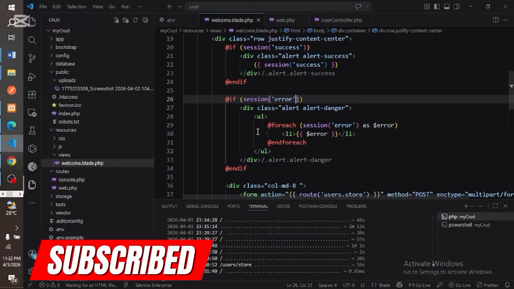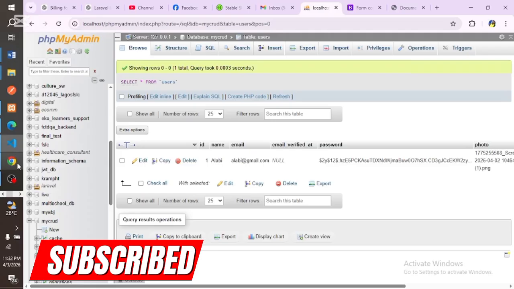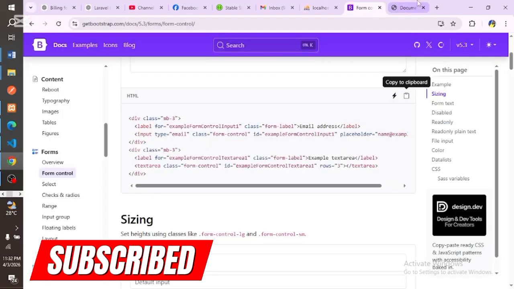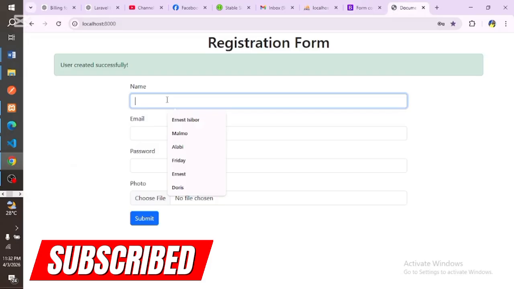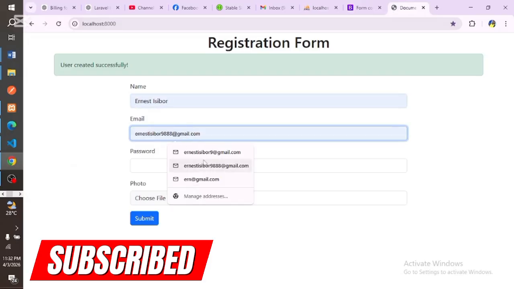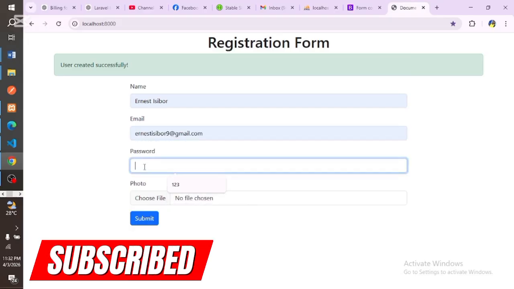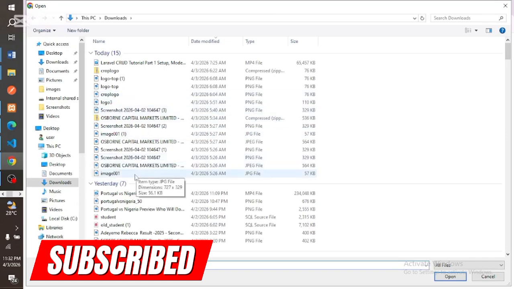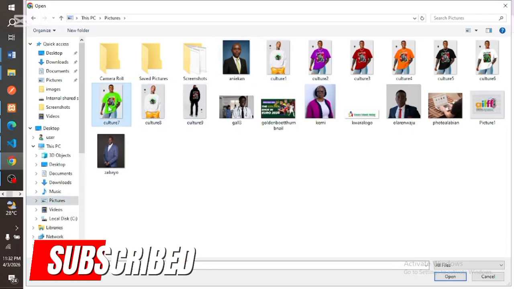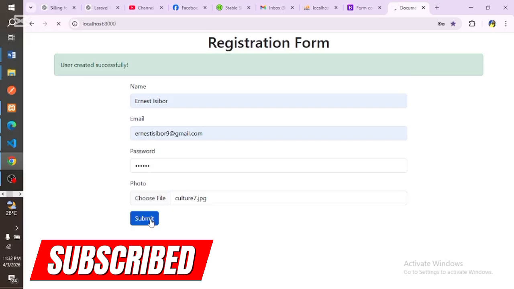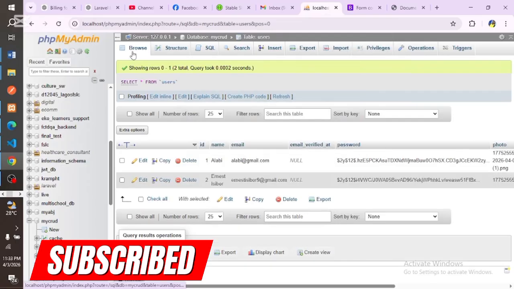So the next thing we need to do is to read the data. Let me upload one more user. I'll come here and upload Ernest. I'll put my email, Ernest, and 1 2 3 4 5 6. Upload. So I'll upload the file. I come here and give the picture, and just upload this picture and save it. Fantastic. So let me go back to my database and refresh this. Beautiful. You can see I have two details here.